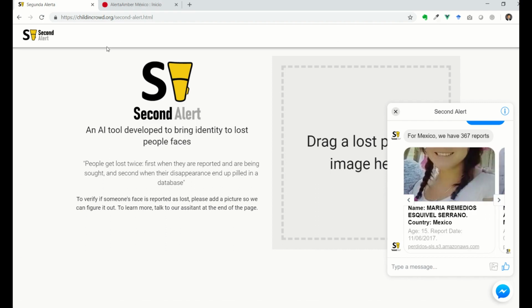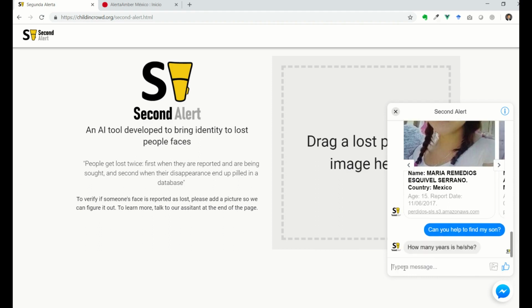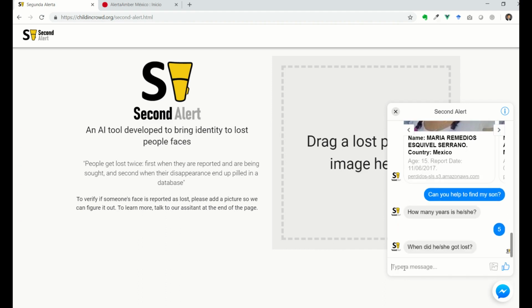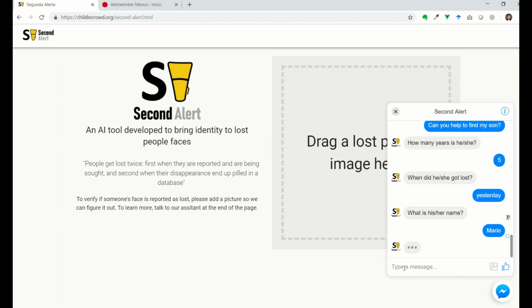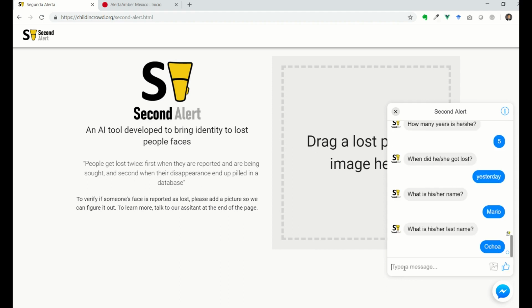So I can also ask the chatbot, can you help me to find my son? So it will try to get information on how to put it inside of our platform. I'll say he was five years old. When? Let's say yesterday. So what's his name? Let's say that his name is Mario, whatever. Last name Ochoa, whatever, yes.